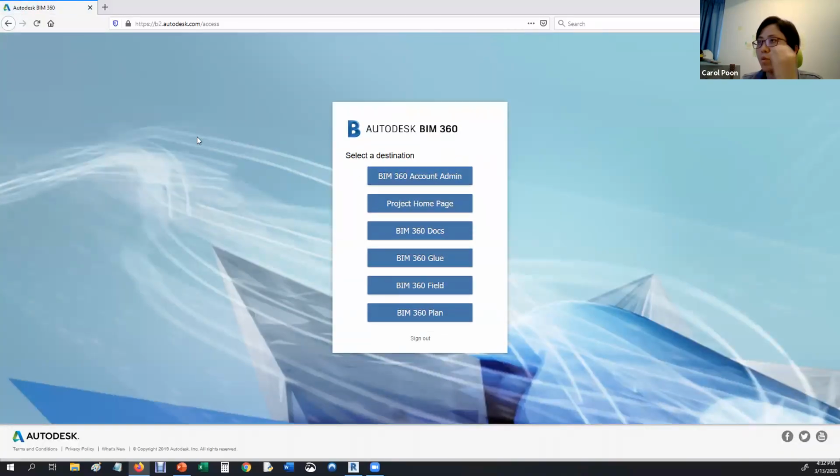If you have registered your Autodesk account and we have successfully assigned a license to you, you see this page. Maybe you have fewer functions because I'm from Autodesk and I have all the licenses, but you may see the project homepage or BIM 360 Docs. So you just click on it.